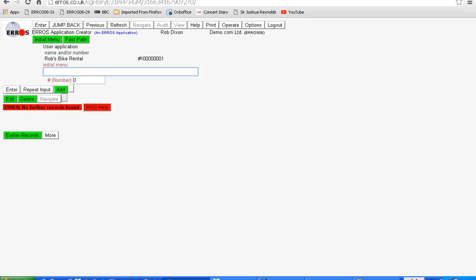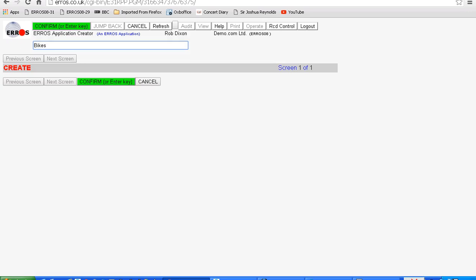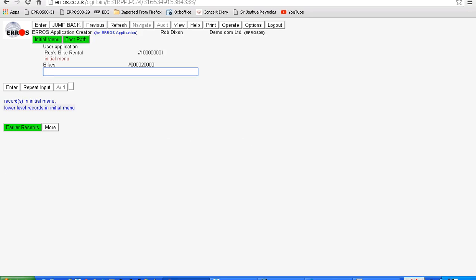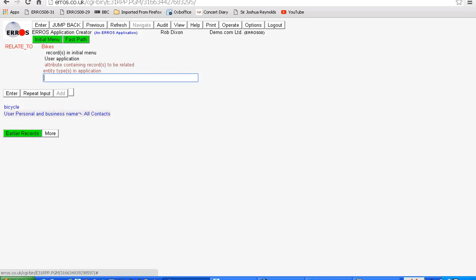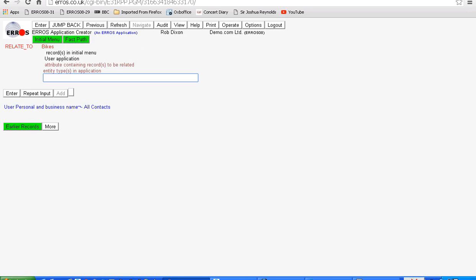Click on Add. Type Bikes and press Add. Click on Confirm. Click on Confirm to accept the default characteristics of the initial menu record. Double-click on Records in Initial Menu. Double-click on Entity Type. Double-click on Bicycle. Click on Confirm. Click on Jump Back.